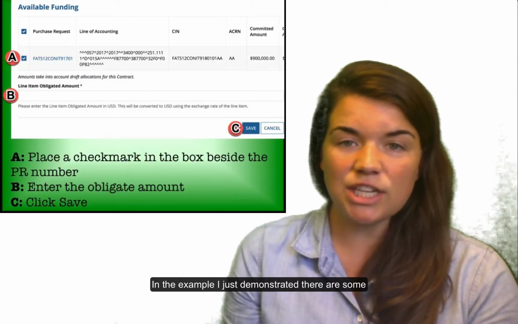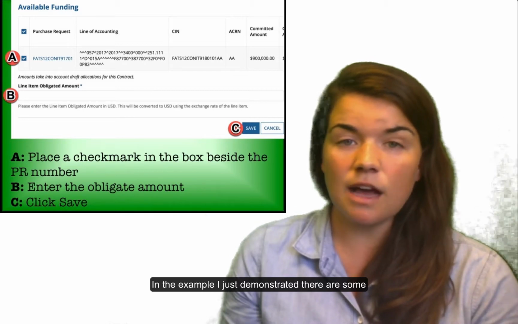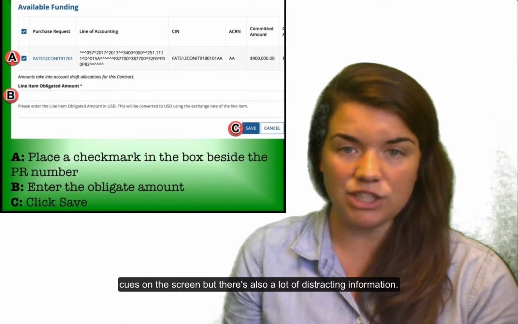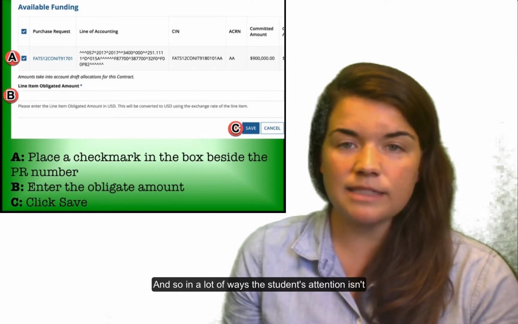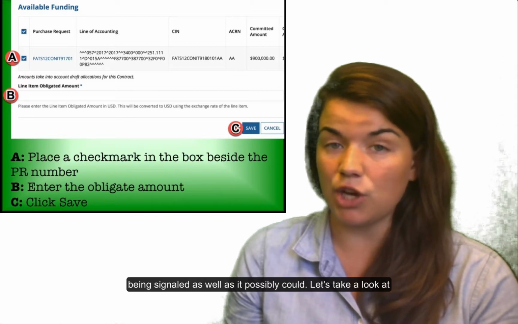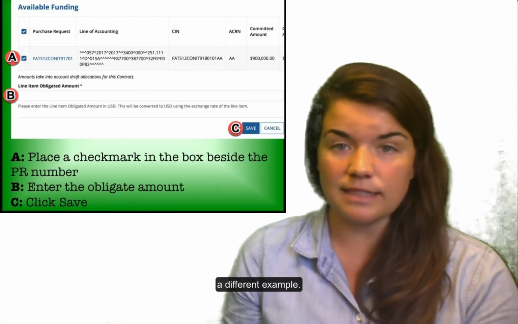In the example I just demonstrated, there are some cues on the screen, but there's also a lot of distracting information. And so in a lot of ways, the student's attention isn't being signaled as well as it possibly could. Let's take a look at a different example.